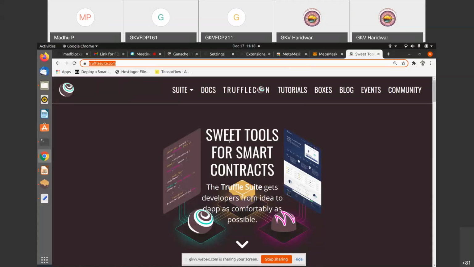MetaCoin is a smart contract example box. Let me click on that and show you what is available in MetaCoin. MetaCoin is one kind of token. I cannot say it is a token, but you can assume that it is a token, which, as the name itself says, is a coin. So a coin kind of thing will be available, written in the contract.